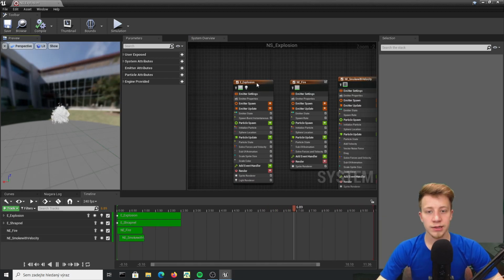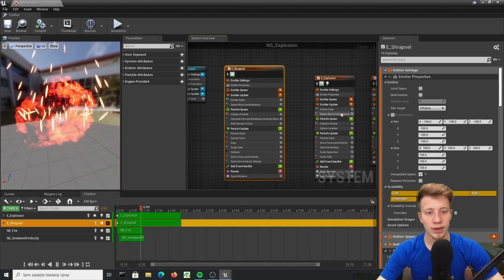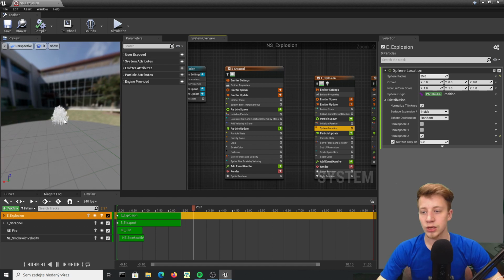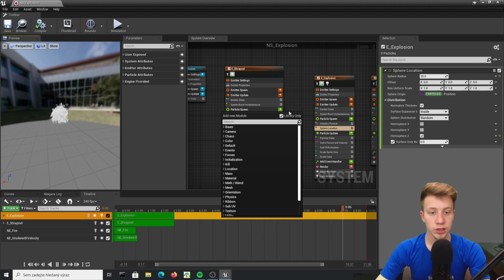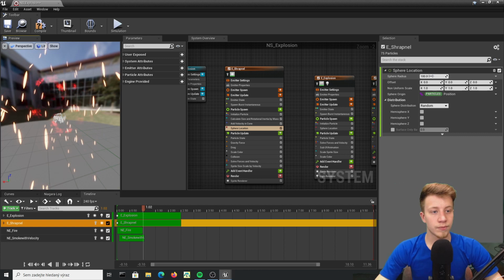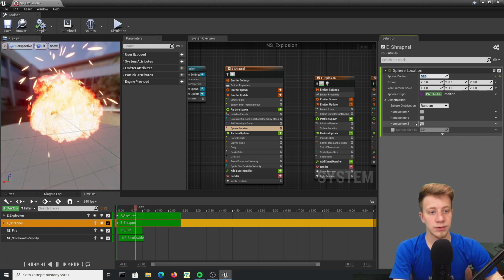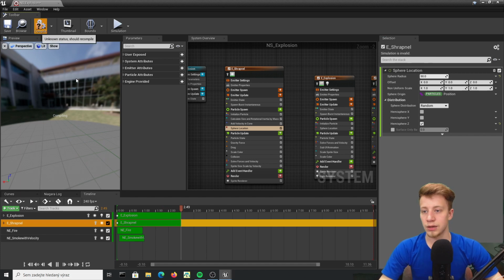Oh, of course, one last thing I forgot with our e-shrapnel, we also need to add here sphere location, because right now it's starting from the center, which looks kind of bad. So on particle spawn, just add here sphere location to about 80. Oh, okay, about 50 on Z. That should add it.